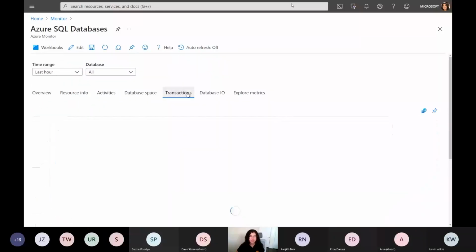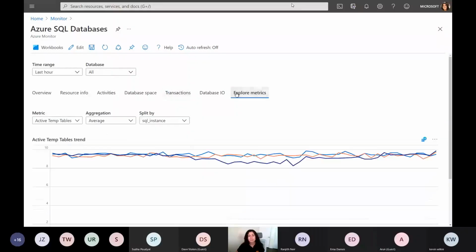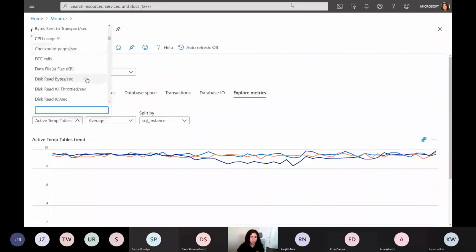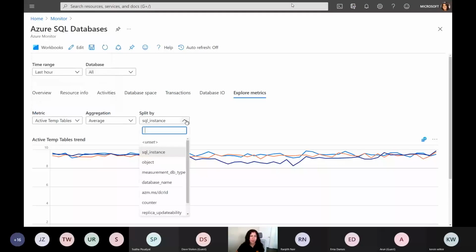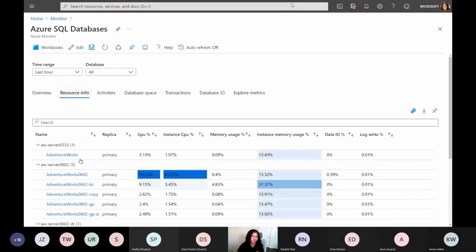I can also go into database space or transactions, or even to the explore metrics. And you can see I'm just scrolling really fast here, but you can see all the different metrics that we're now making available. So we're bridging the gap between these metrics that you could see in auditing versus metrics you might use in some of your standard T-SQL reporting technologies or strategies.